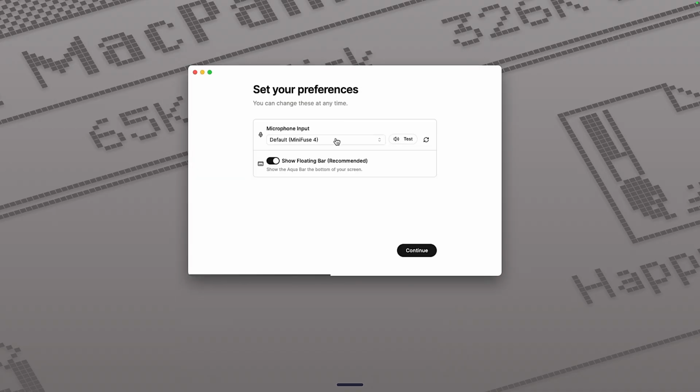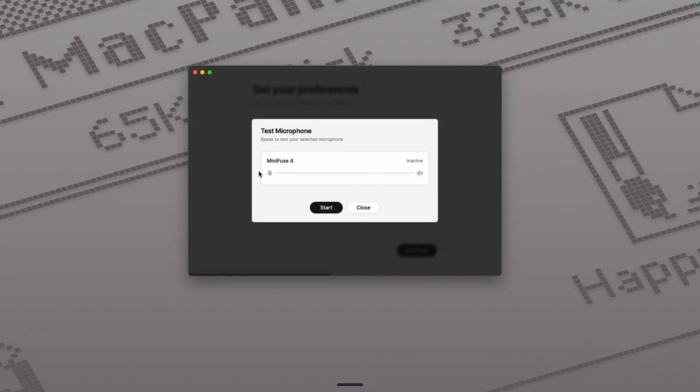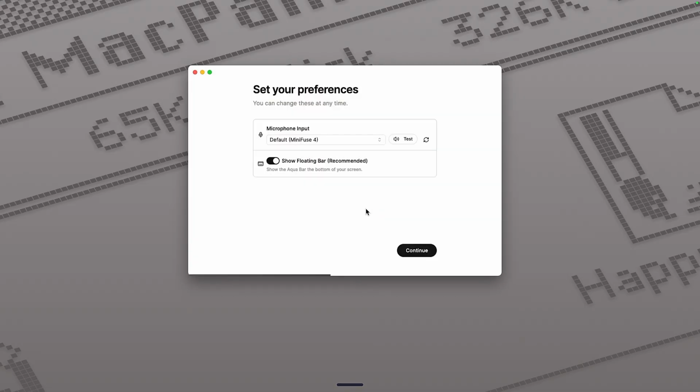This is the microphone input. I will test it, but usually when you're already using it, which I am now, which this could be a challenge when it comes to recording, you don't necessarily see anything. And the floating bar recommended, which is what we already looked at down here.